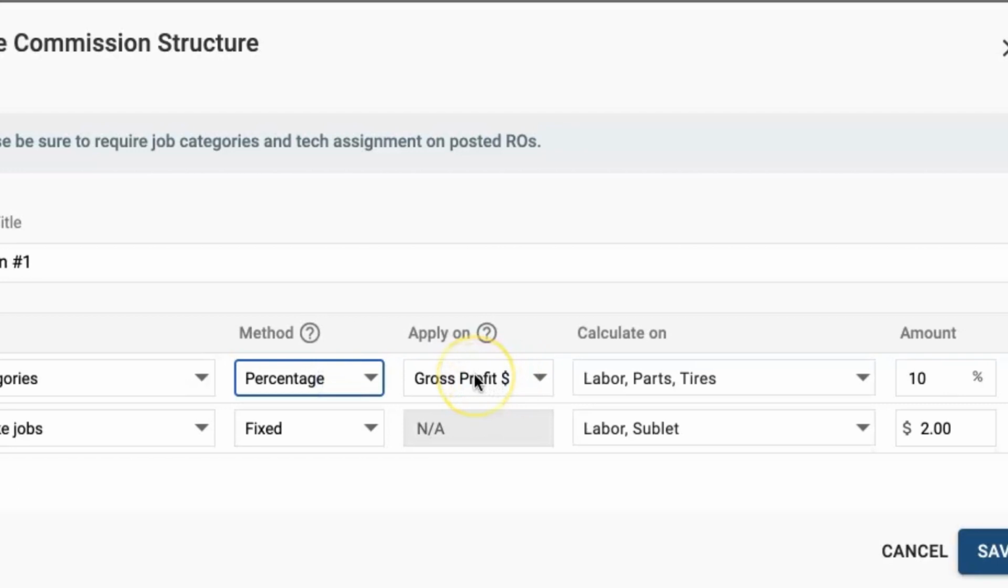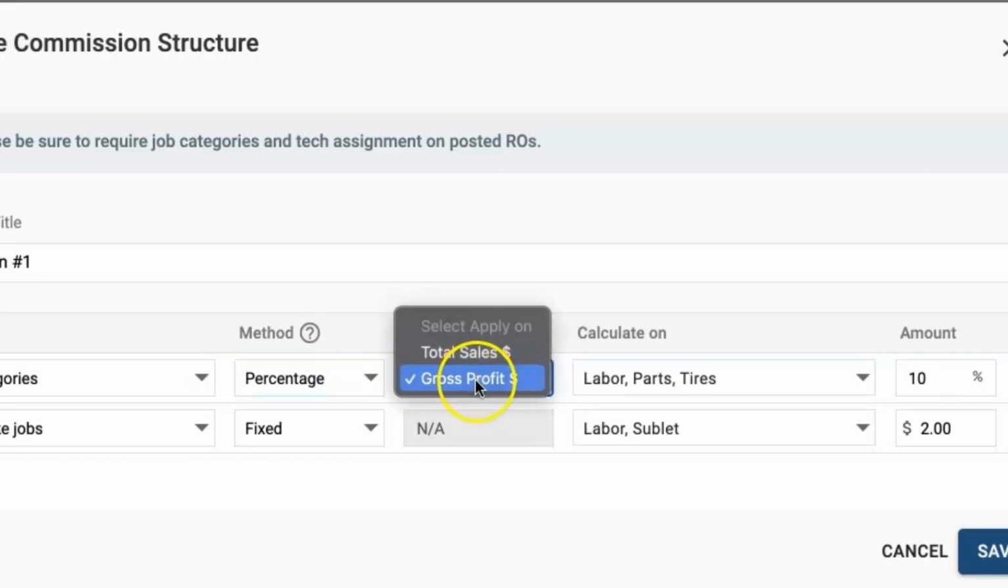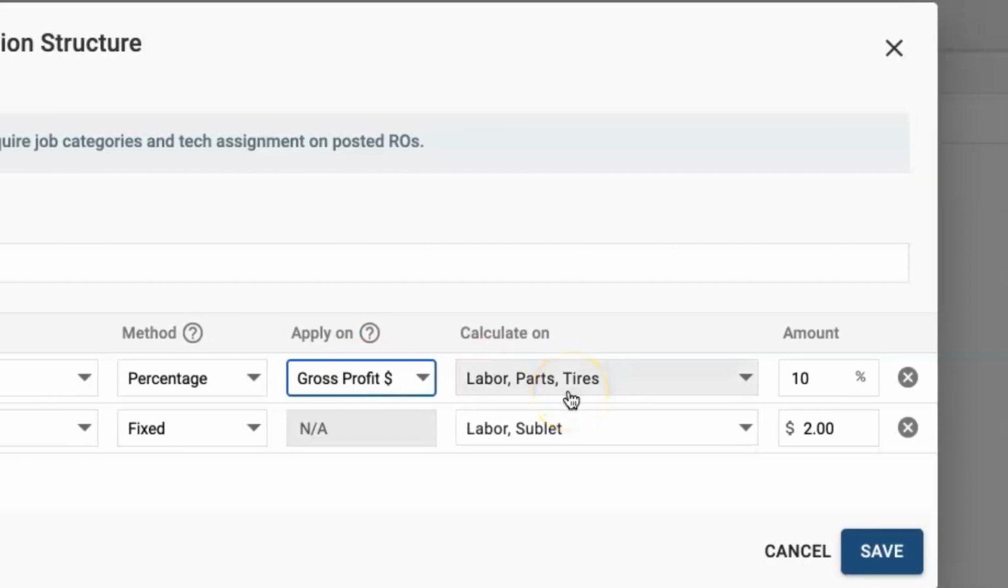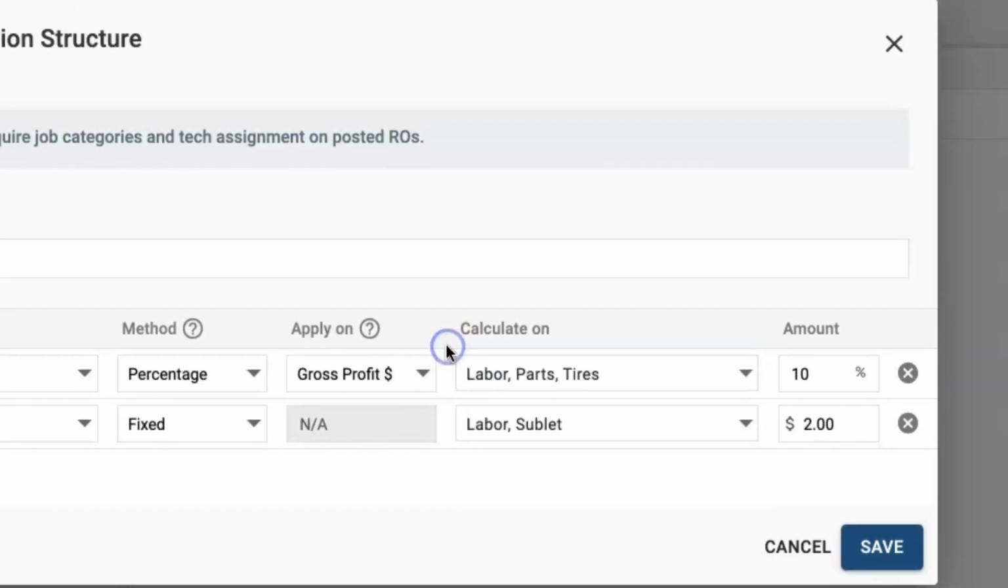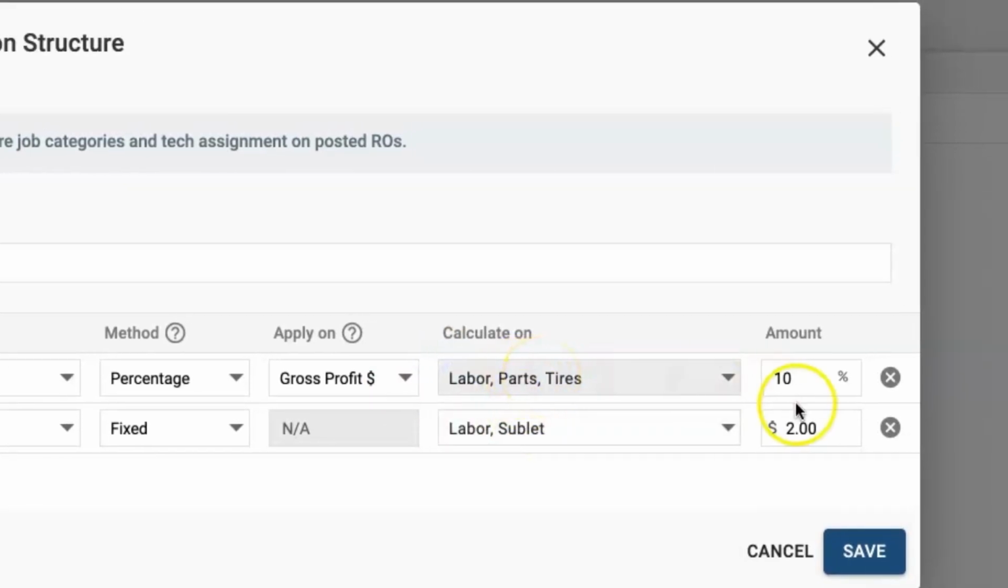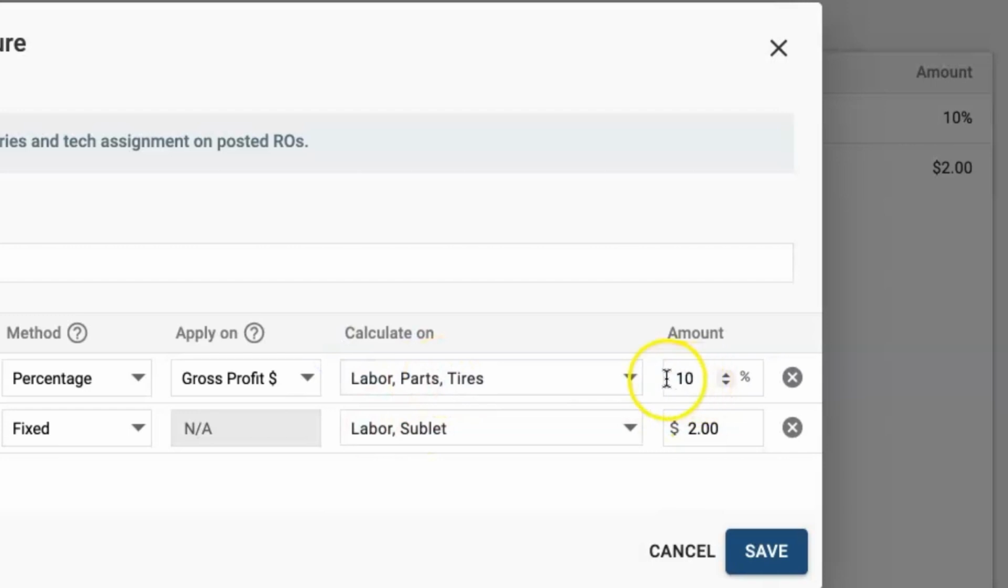After selecting the method, I will select if I want to apply the percentage on total sales or gross profit. Please note that the total sales and gross profit is actually going to have the net of all discounts. Afterwards, I'm going to select what I want to calculate my commission on. I can have it be labor, parts, tires, battery, sublets, or any combination. When I am done selecting what I want to calculate it on, I am then going to put my percentage amount, and in this case, I want to have 10%.